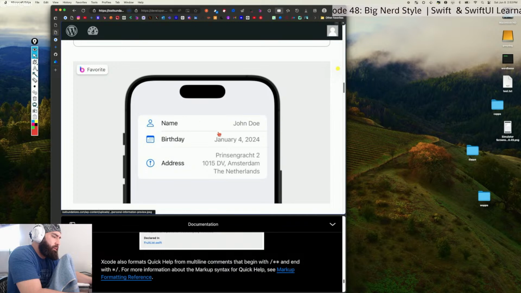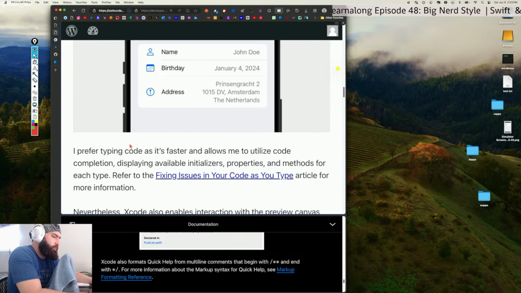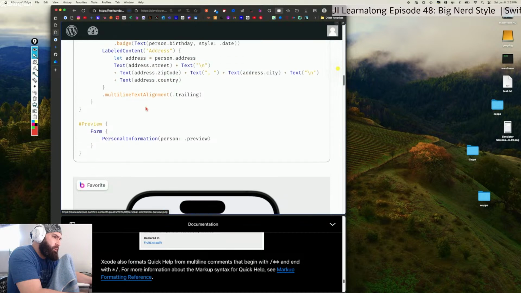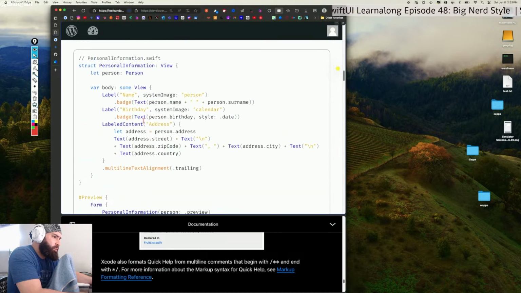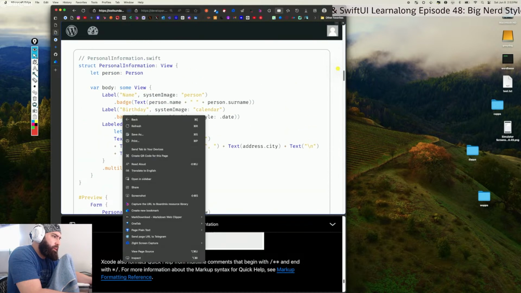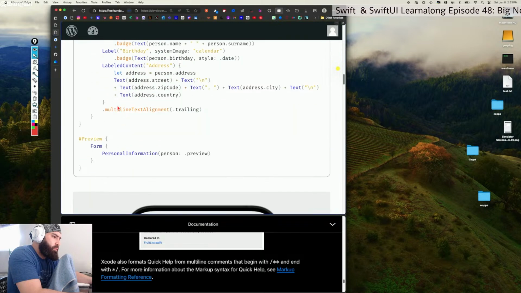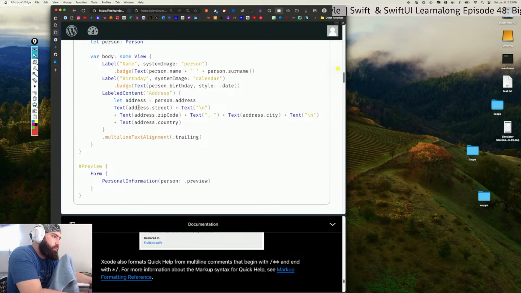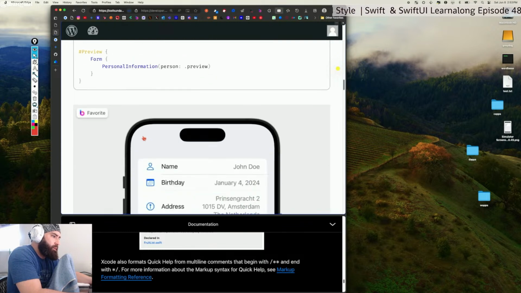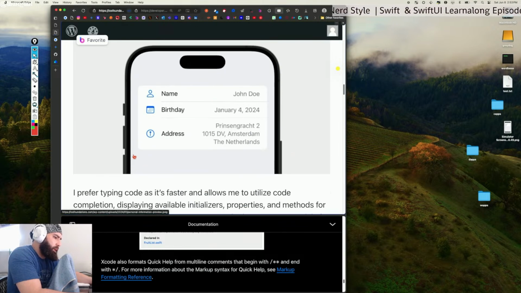And this is what we get. So name, John Doe, and then you can see the trailing because it's all right justified. So that's the output there. Wait, how did they get the icons though? Where's that coming from? I guess that's just kind of not there, but that's okay.